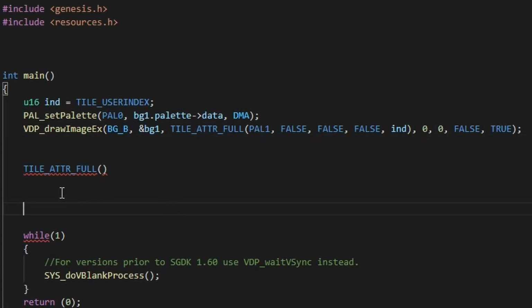Before we compile this, I need to comment out this tile attrib full because it's an incomplete line of code. Commenting out just means putting the 2 forward slashes in front of any line of code. It means the compiler would ignore it. It's just a comment. So we have to make comments in our code, as you can see in the example below as well. So let's comment that out and let's compile.